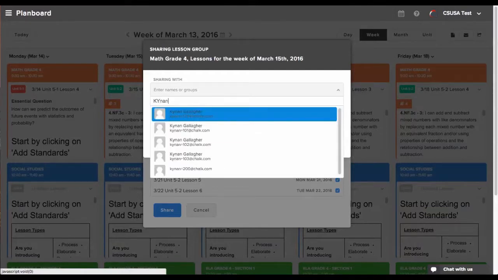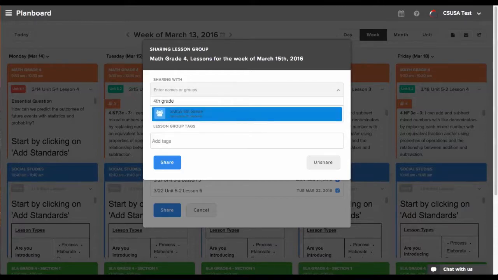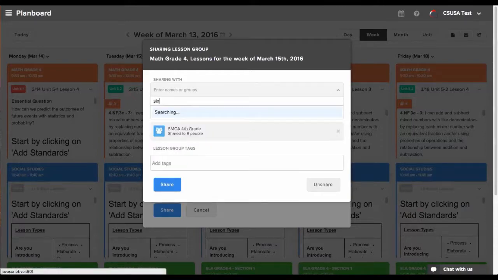From here, we're going to specify the individuals that we want to share with, as well as any grade level groups we'd like to share with. And you can also even share with your entire school if you'd like.